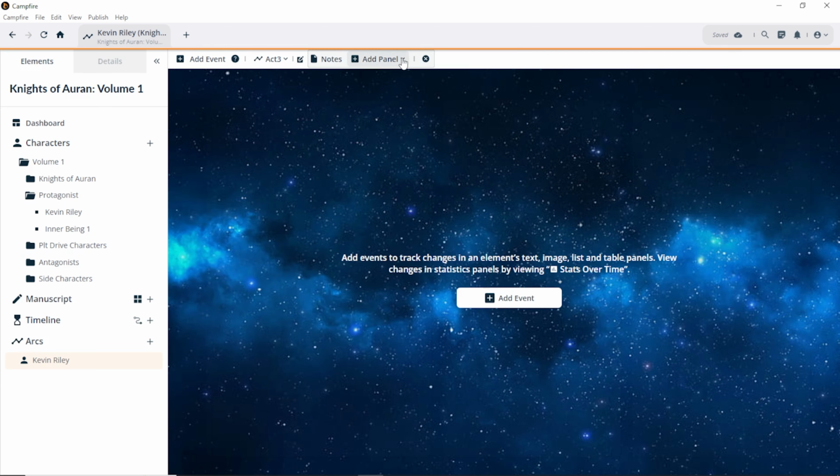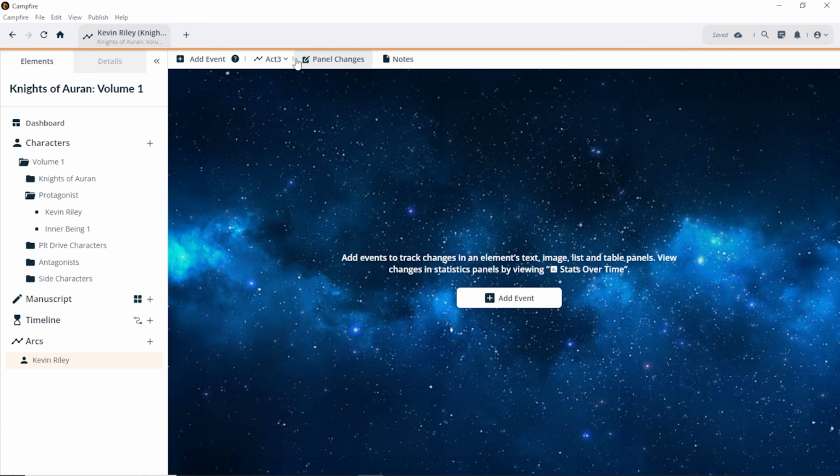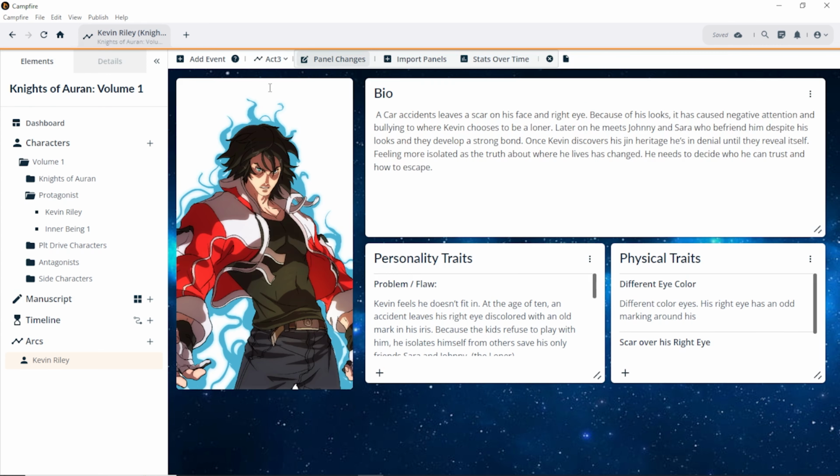Notes is if you want to add any additional notes to the events. And here you can add the panels that you want. Unfortunately, the notes will not affect any changes that you put here. This is just something on the side. So again, it's just side notes. It won't affect or make any changes to what you have done within the acts.